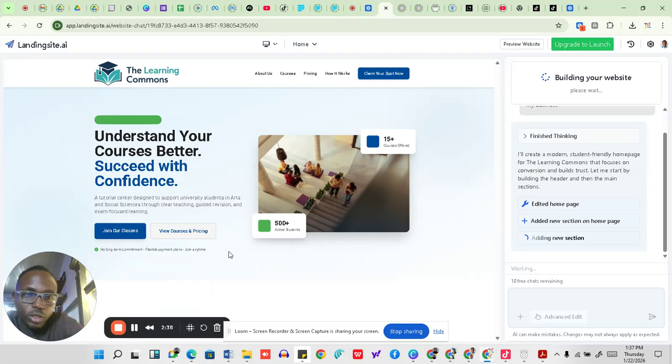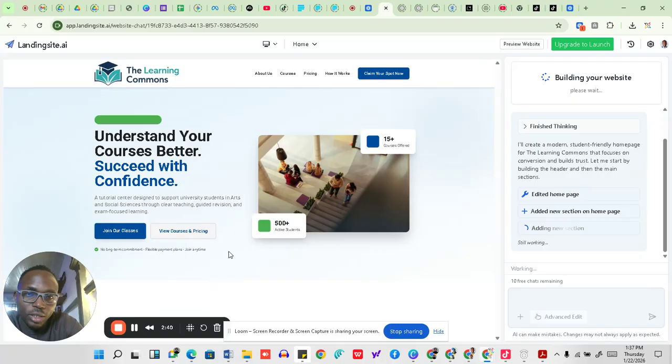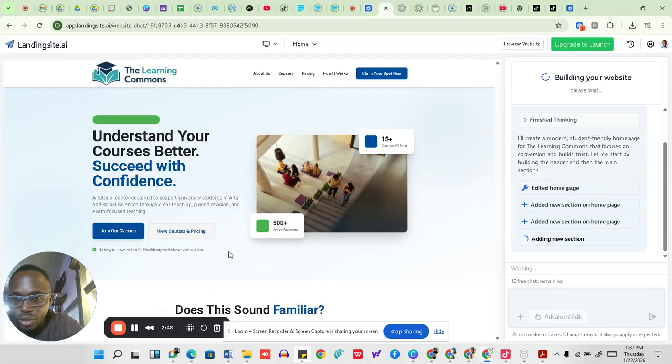So if you notice on the right hand side here, it's showing you what it is doing, right? While on the left hand side here, you are seeing exactly what it is doing. Understand your courses better, succeed with confidence. And so it is building the website for you. So this is your website.